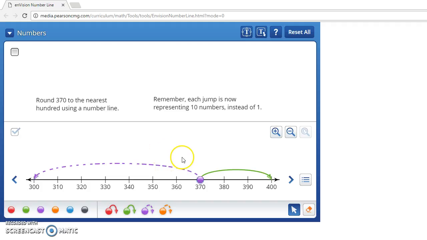Now, I've set up the number line for you, and you should be able to compare yours against mine, and recognize that 370 rounds to 400. It requires only 3 additional jumps to reach 400, 1, 2, 3, as opposed to 7 to reach 300, 1, 2, 3, 4, 5, 6, 7.